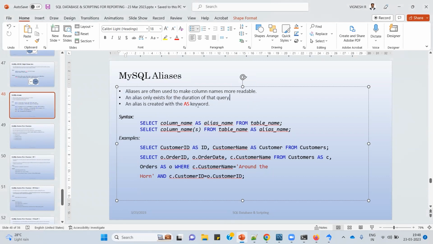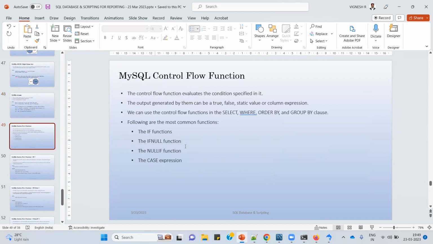The alias is created with the AS keyword. Here you mention the column name and then the alias name, for example customer ID as ID and customer name as customer. We can use alias names for columns, and for table level we can use alias names too. It is the same concept. This is a very small thing, but it is very useful when we prepare a larger query.